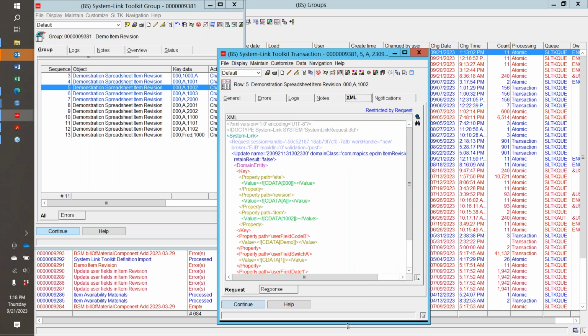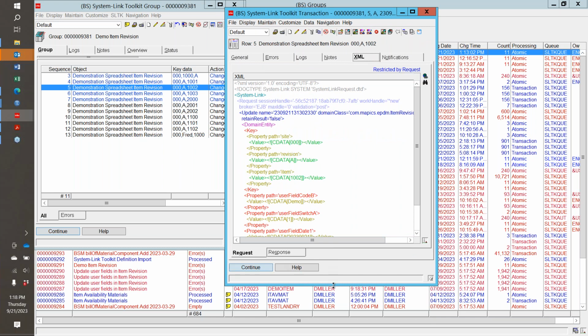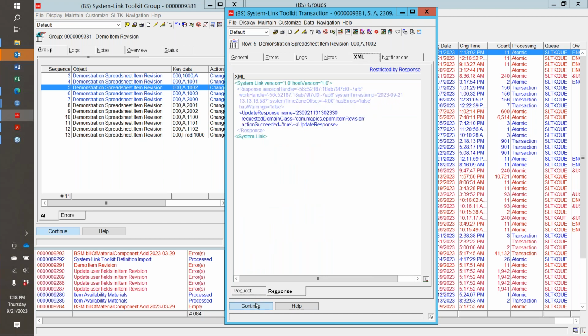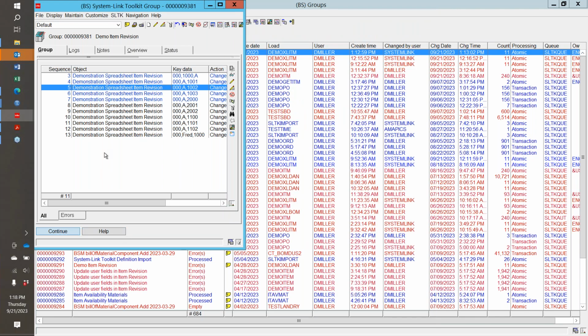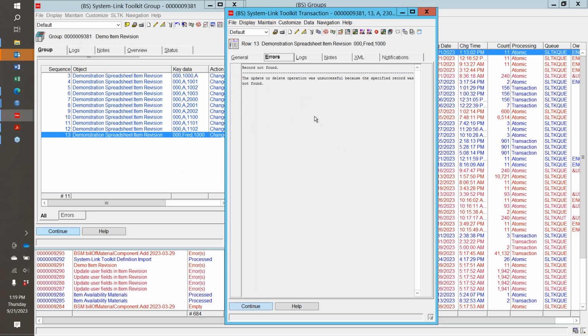We typically just use this during development. It's not something the user would look at, but we can see the request and a response. Now, if we go over here, oh, so here's one that had an error. So we can look that up. And there's an error card here. The update or delete was unsuccessful because the specified record was not found.